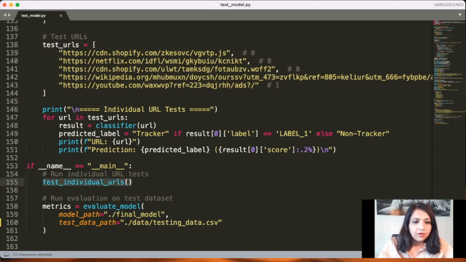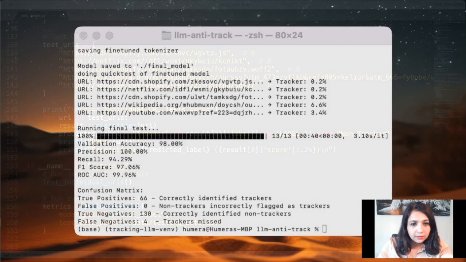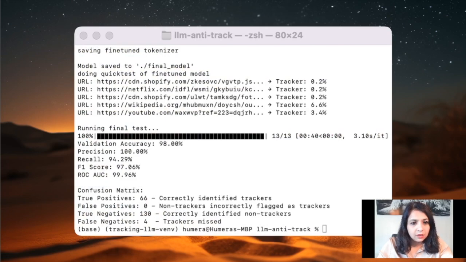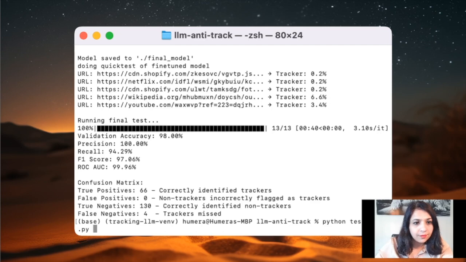And then afterwards, we are going to evaluate the model using the model which has been trained in the previous step, using the data which we have already generated. So now let's go ahead and check this out. To execute, we use the Python command test_model.py.